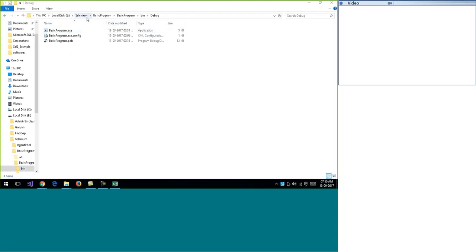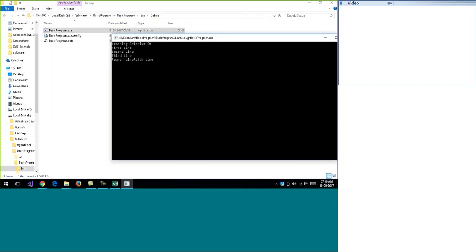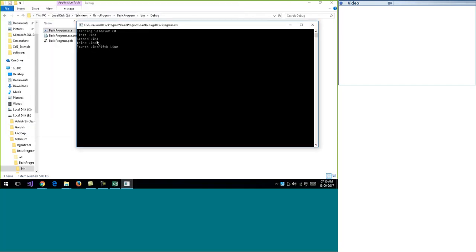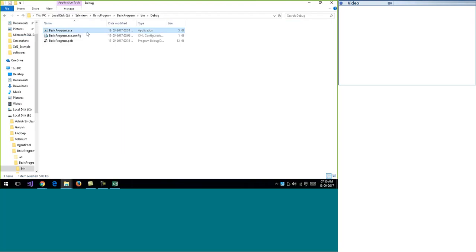In that case you just redirect to the location of your project's bin debug folder, and then we have one .exe file. If I double click this file, you see the output. Whatever you have written in your code, that logic, all the things are printed in the console output window. So .exe files are executable. You can see the execution of the file later on without actually opening the Visual Studio project. You just double click the exe file and you'll be able to see the output.